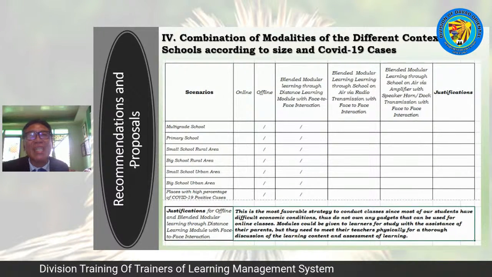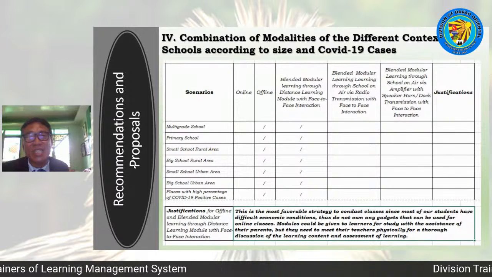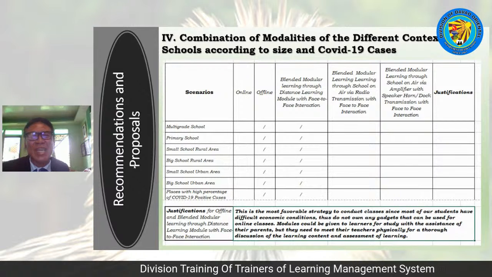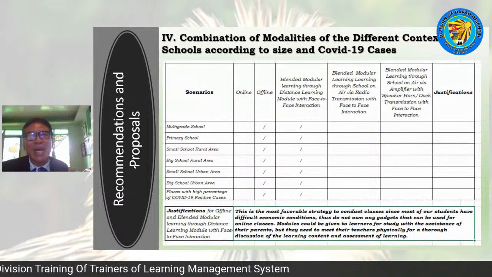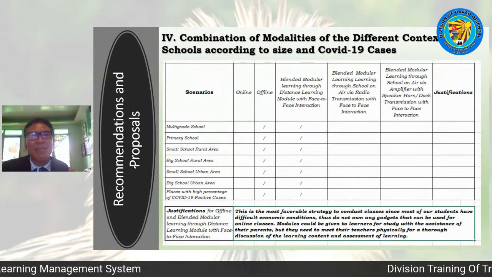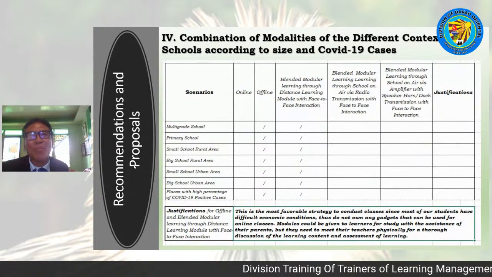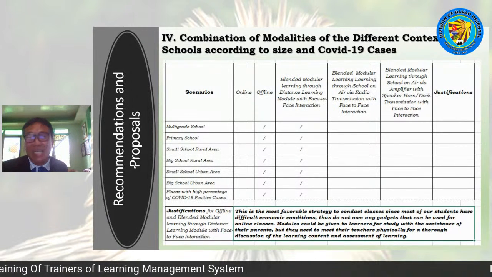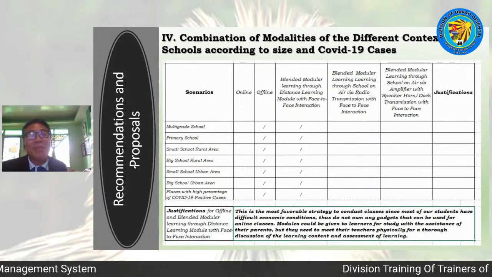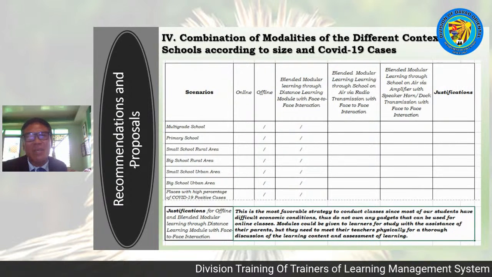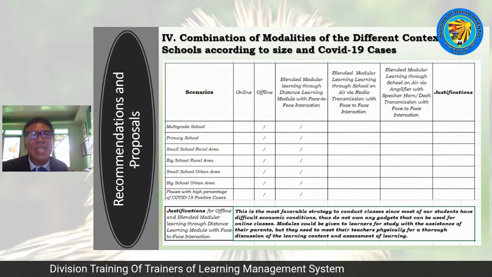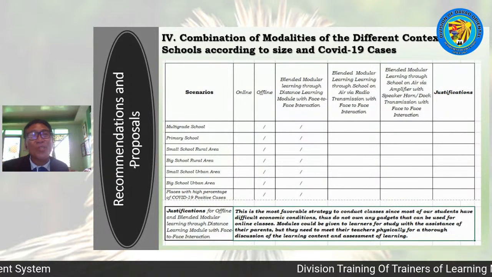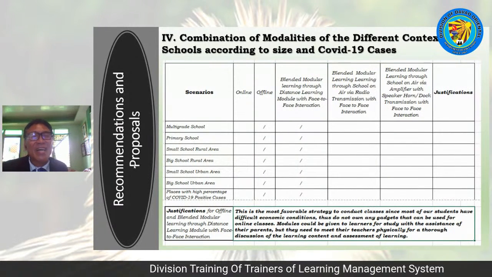Okay, combination of modalities of the different context schools according to size and COVID-19 cases. Okay, so para hindi na masyadong problemado yung COVID-19 cases kasi yung mga teachers natin ay may na-prepare na talagang mga kagamitan. Paano nilang ma-inform yung mga kabataan natin, mga estudyante, bakit nagkaroon ng kaganito tayo ngayon? Bakit meron tayong lockdown? Bakit meron tayong tinatawag na curfew na hindi ito talaga na gawa natin before. So bago lang ito yung pagpasok ng COVID-19 cases. Okay, next.